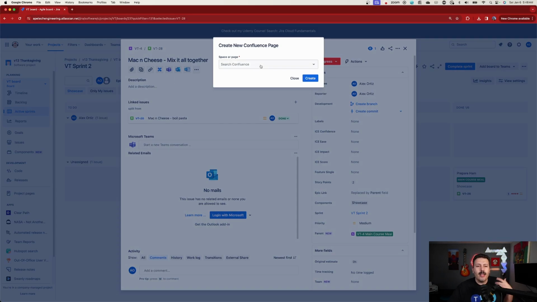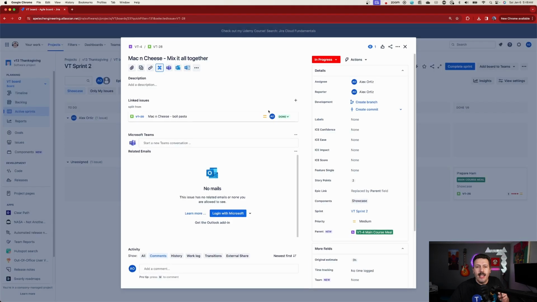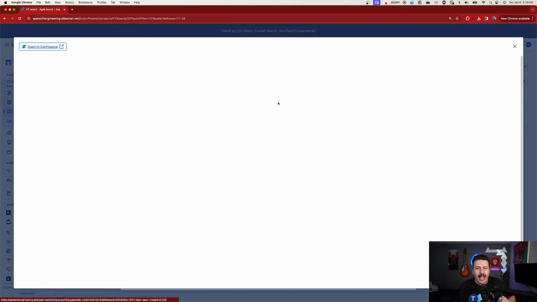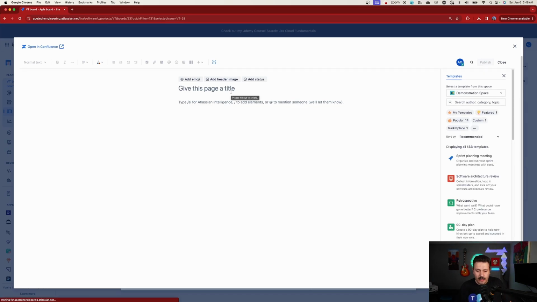And from right here, we're going to pick a space. I'm just going to give it my demonstration space, hit create. And without leaving Jira, I haven't left Jira, I am now able to create pages. And so this is going to be a descriptive page for this story. And now I can use my templates if I wanted to. Maybe I have a special template that I've already designed for my team, or you can just start typing away.